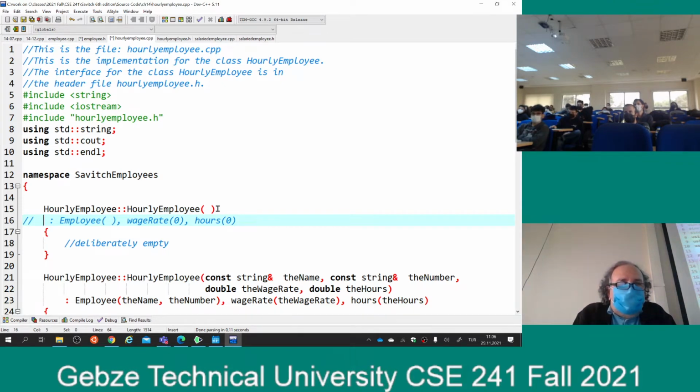I did not initialize the wage. I did not initialize the hours. The worst thing is I did not initialize my employee part. But luckily, the compiler will call the no parameter constructor of the base class, the default constructor of the base class. And these two doubles, since their default constructors don't do anything, will be kept uninitialized, which is a bad thing. So if you don't call the base class's constructor, the compiler will automatically call the base class's no parameter constructor.